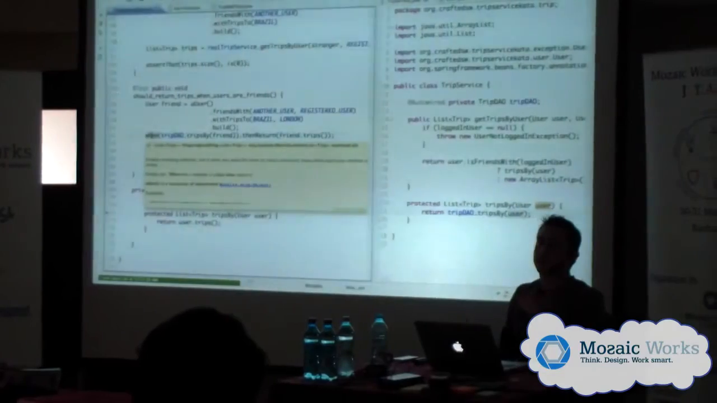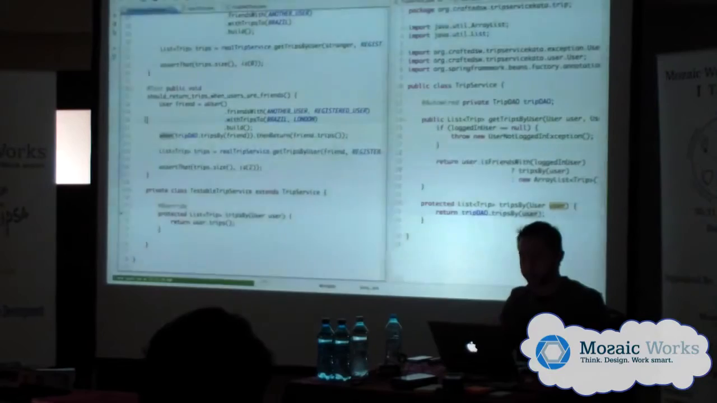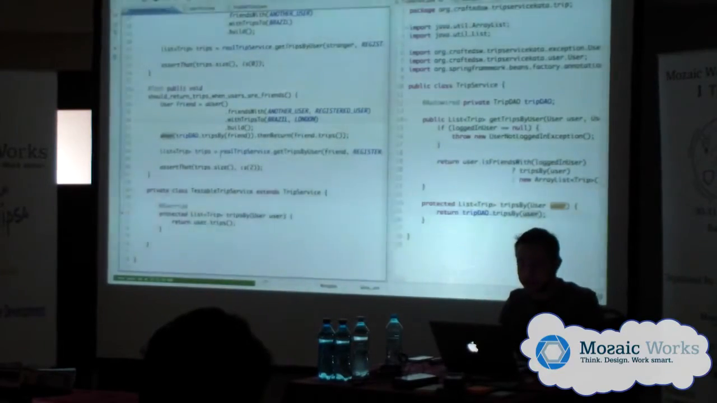So this when and things like that, they are BDD Mockito, that's part of my mocking framework, and you can use a nice DSL to do that. But if you ask, it's BDD Mockito.